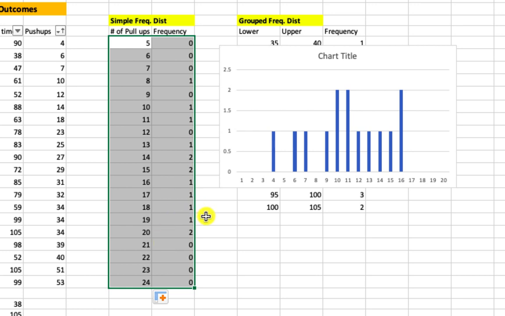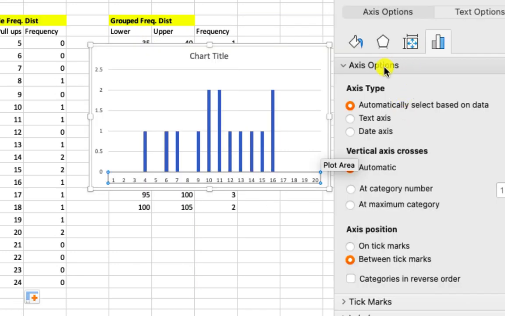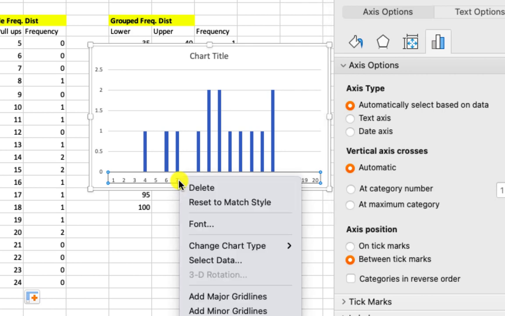So when you make a bar graph based on a simple frequency distribution, it's important that you only highlight the frequencies and insert those into your bar graph first, because then you can go in and, let's say we want our x-axis to match what this number of pull-ups column looks like, and say that doesn't start at 1, or maybe it's at certain intervals. So if you have it listed by 2 or by 3 or whatever, we can right click on our graph and click Select Data.